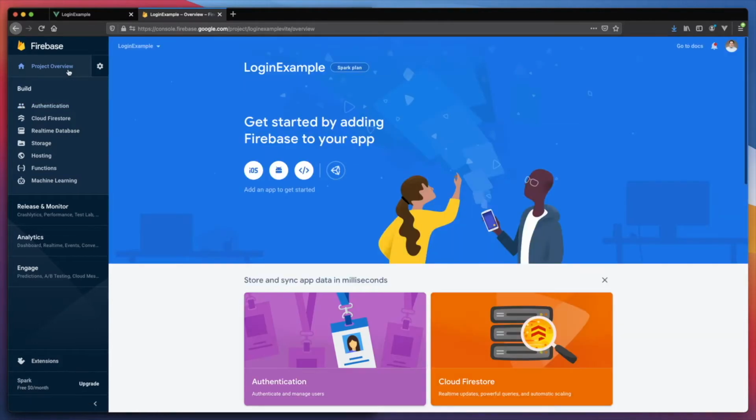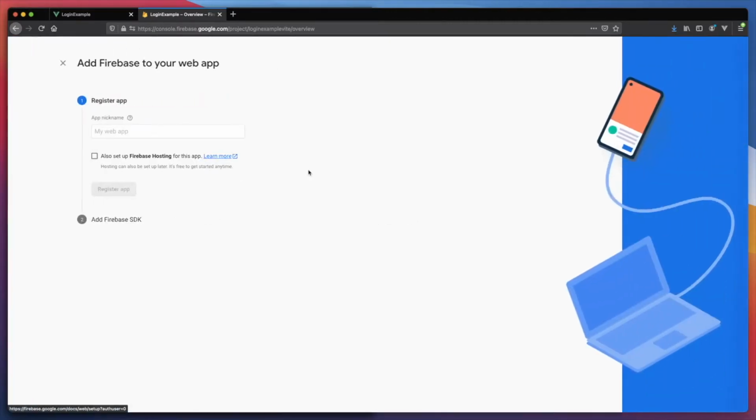Okay, now that we have that, we need to go to the project overview. We already enabled authentication. Now we need to enable the codes that we need to use to connect to here. And don't worry, it sounds complicated, but it is not. In the project overview, after enabling authentication, we can get started. I can add an iOS app, an Android app, or a web application. In this case, we're going to select web.